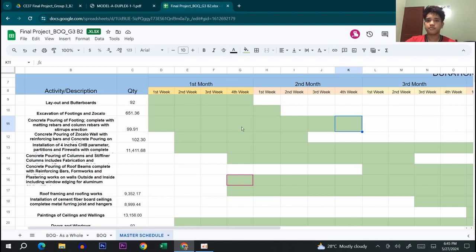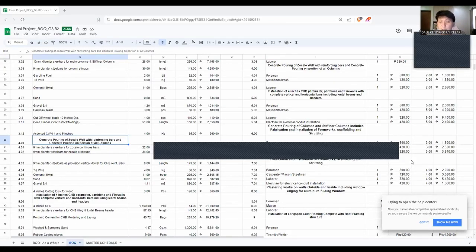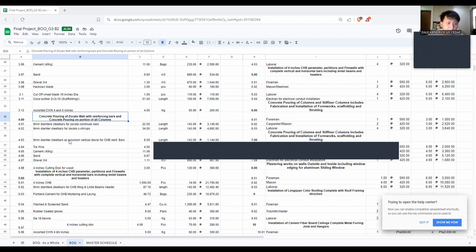Thank you. Hi guys, my name is Delcanic Cesar, and for this project, my contribution for the bill of quantities and or estimates are item number 4 and item number 5, as you can see here. So item number 4 is the concrete pouring of the column wall with reinforcing bars and concrete pouring on portions of all columns. So first, the materials used.